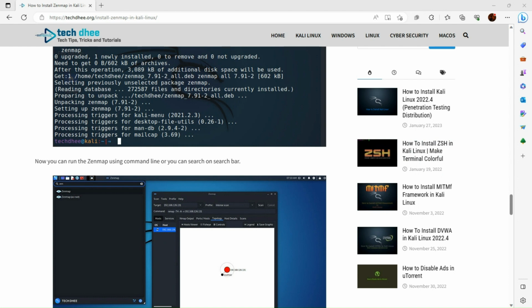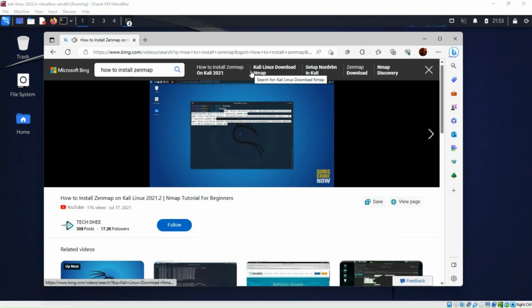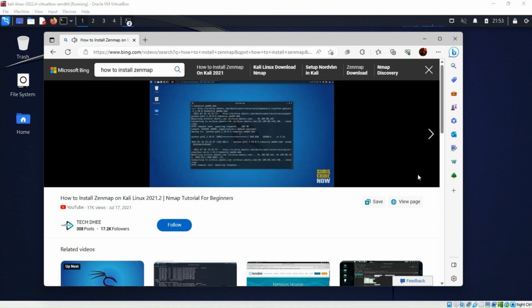Download all the repositories, and now download all the dependencies. You have to just copy the command from the article and paste it here in the terminal. These three packages download one by one.